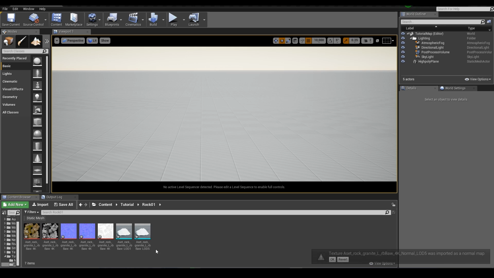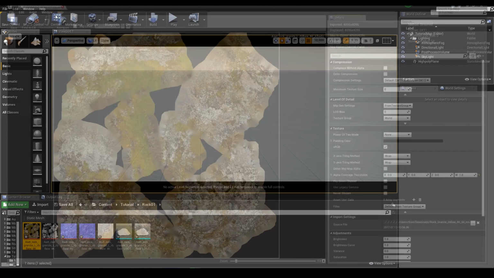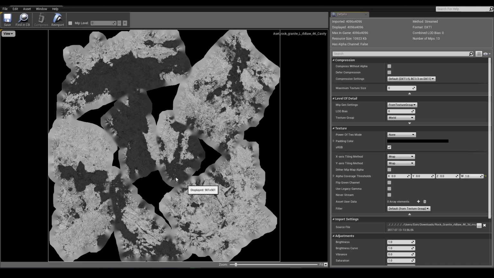Alright, so there's a few things you have to set up with the textures to make sure they're displayed correctly in Unreal Engine. Any color textures like this albedo map can be left fine. It's a compression setting of default, which is perfectly fine. However, for any grayscale maps like the cavity or the roughness map, we want to make sure the compression settings are set to masks.